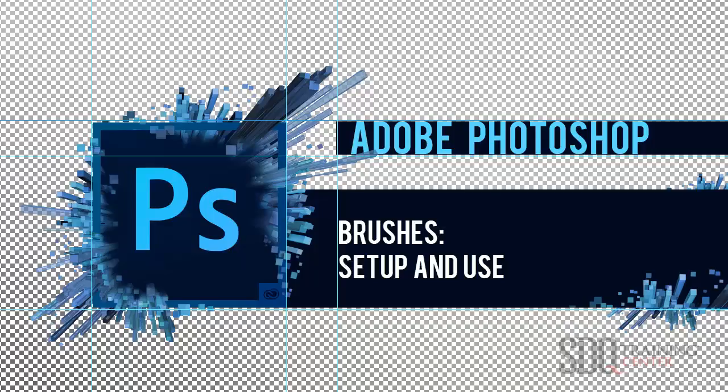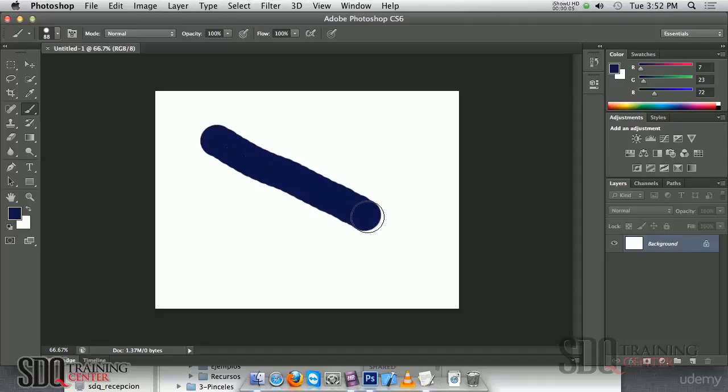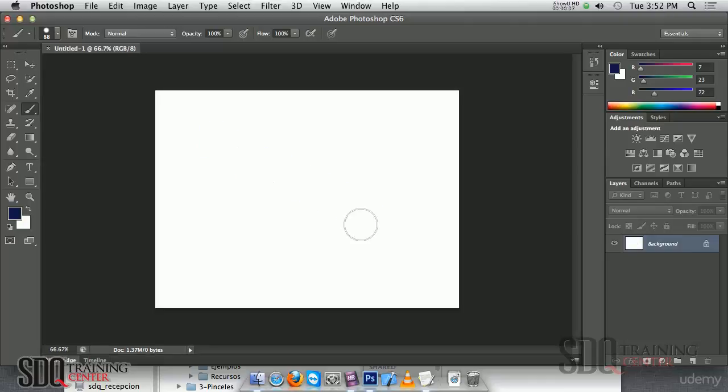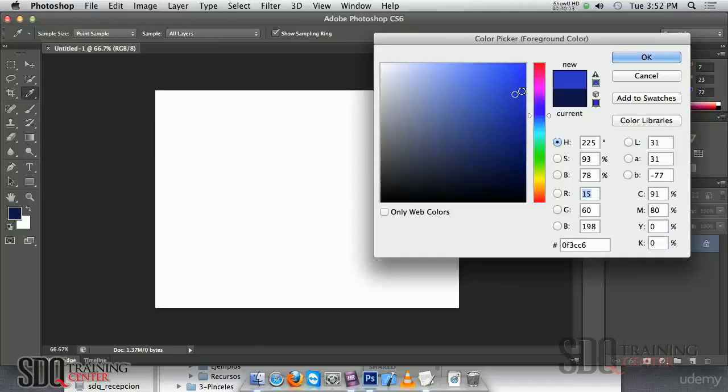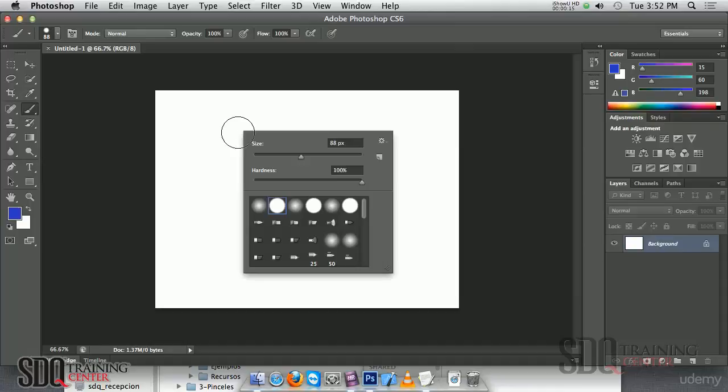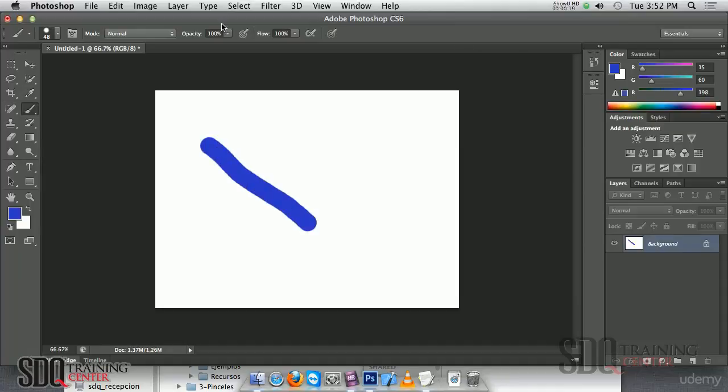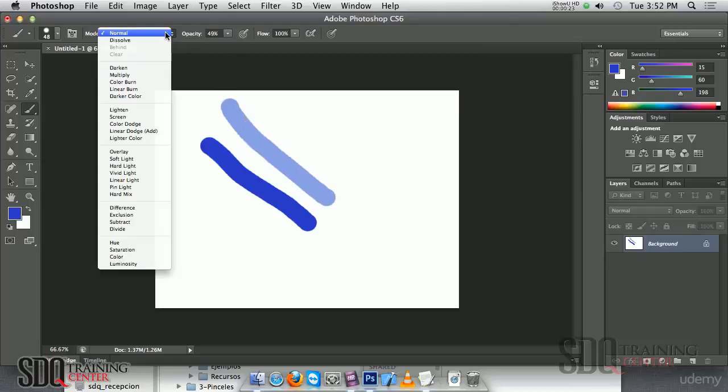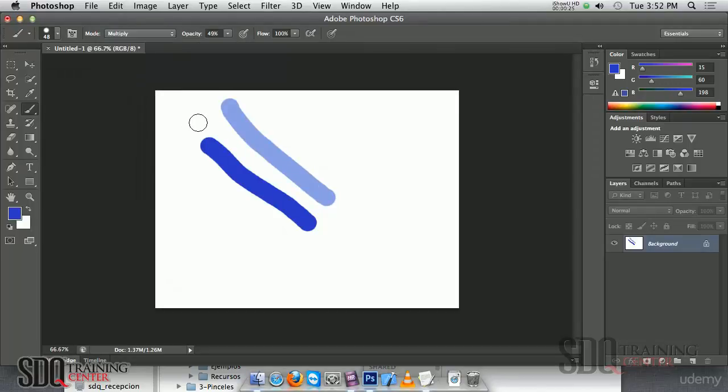Okay, in this video I'm going to talk about the brushes and how to use them. Brushes in Photoshop are more than they seem to be. It might seem you simply need to pick a color, choose a size, and paint. You can reduce the opacity or even paint using a blending mode. But that's only the tip of the iceberg.